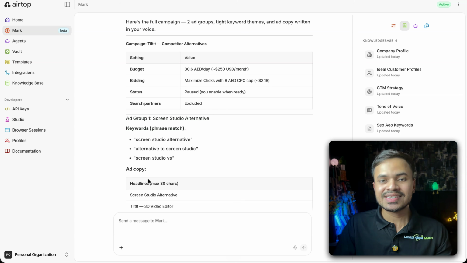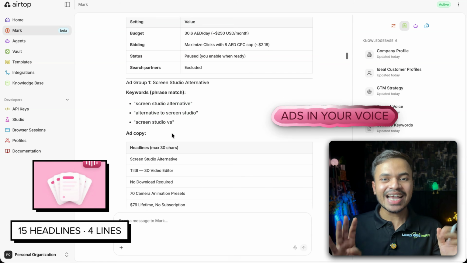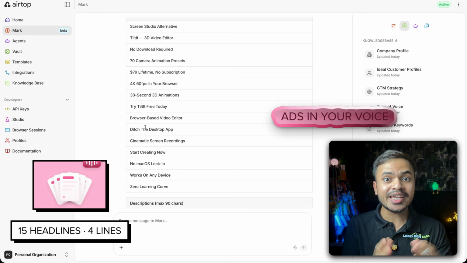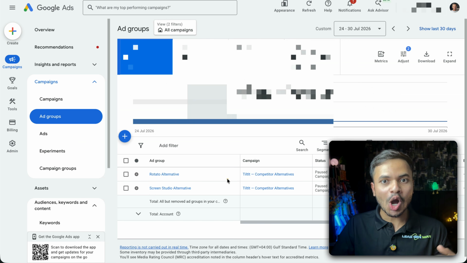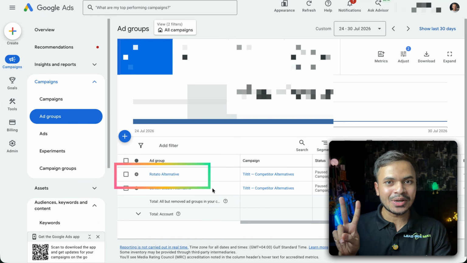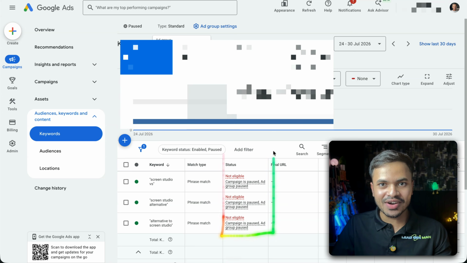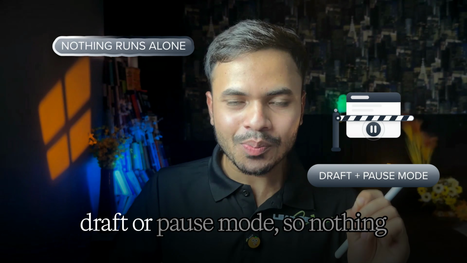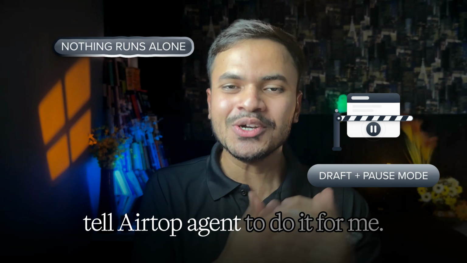So the first group is Screen Studio Alternative, where we have this phrase match keywords, 15 headlines and 4 descriptions, all written in my voice for my product, pulled from that same knowledge base. And if we go to our Google Ads dashboard and click on refresh, we are able to see we have two ad groups and budget allocated to each of them. We have different phrase keywords, but these campaigns are in draft or pause mode, so nothing runs until I do it manually or tell Airtop agent to do it for me.